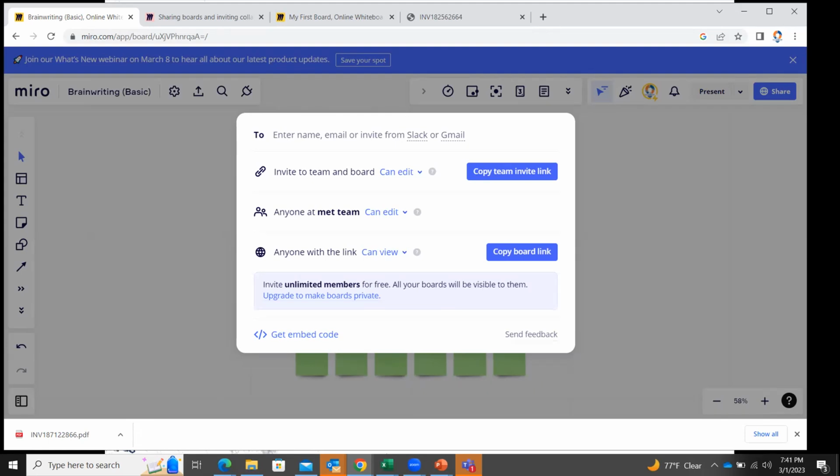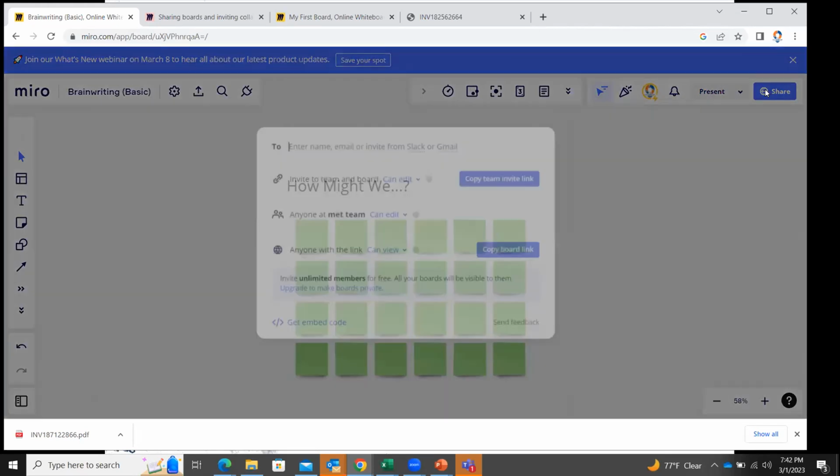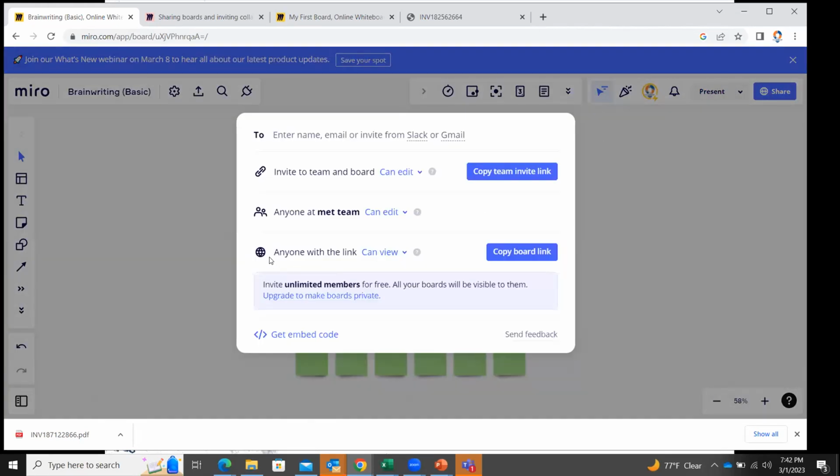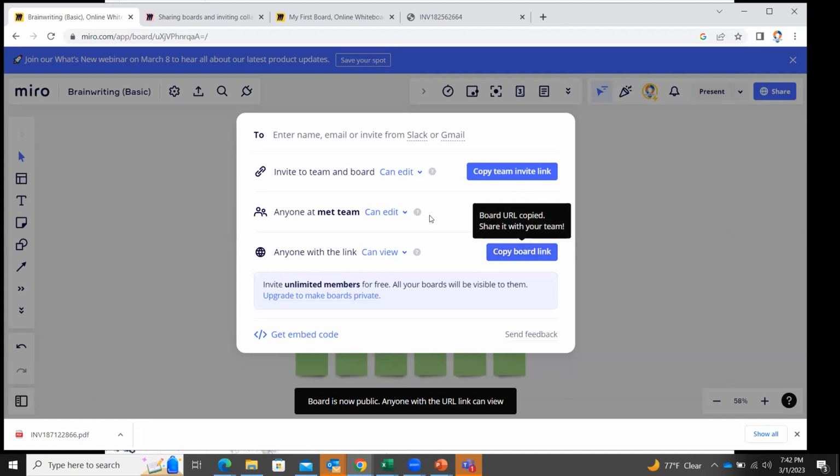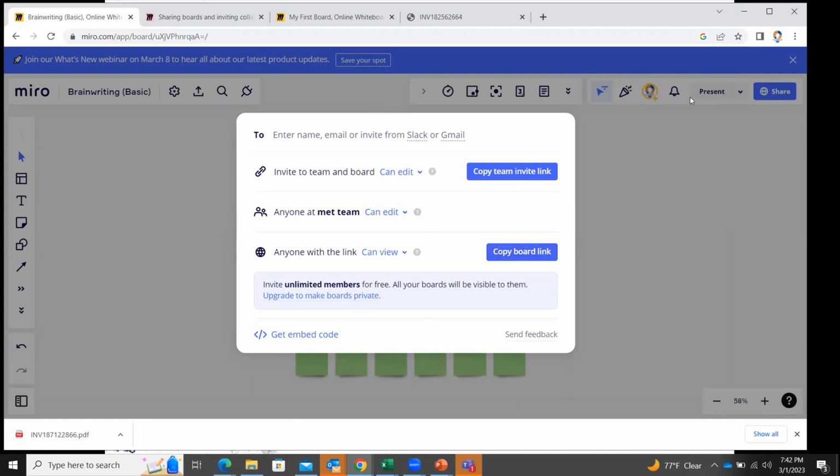You said anyone with the link, which one am I clicking? Can view, right? Yep. So once you click on share at the top right corner in your board, the last option is anyone with the link, and it might say no access. So you click on the arrow to get that drop down, and instead of no access, you want anyone with link can view. Make sure that is selected, and then you can copy your board link. Once you copy that board link, you can put it in the chat to share it with your group members.